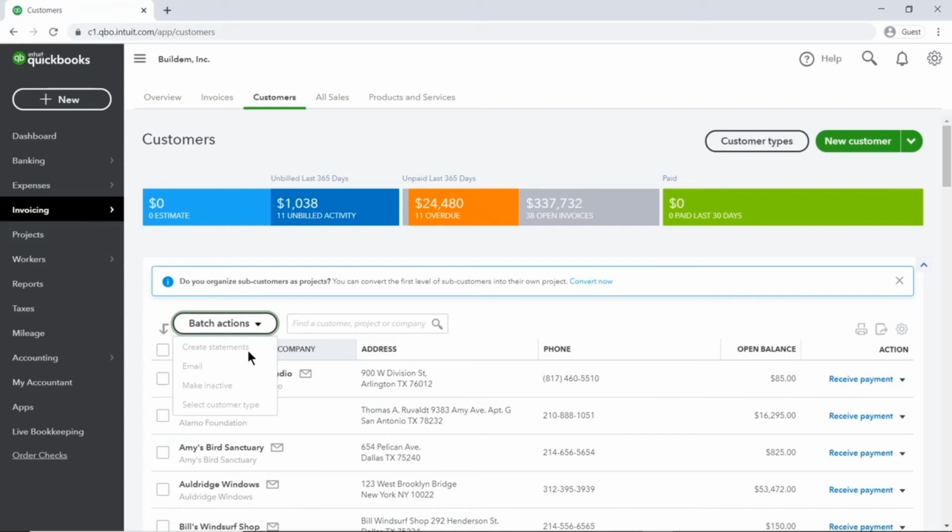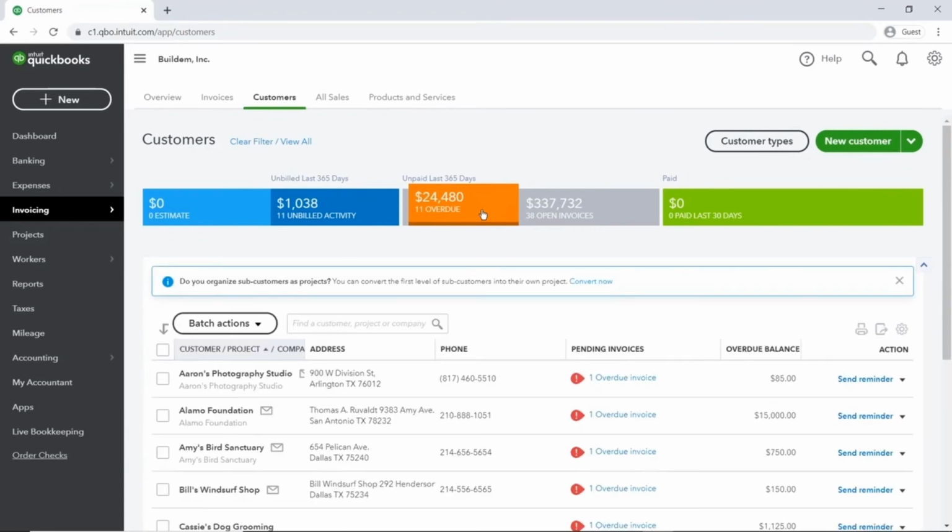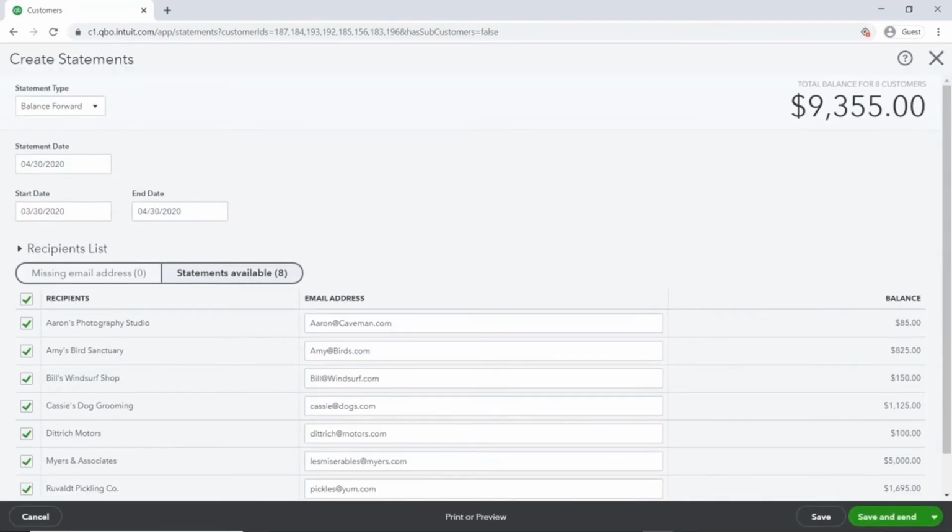Let's create a statement for all of our overdue customers. To do this, click on the Overdue filter up at the top of the customer screen. Then click on the checkbox next to the word Customer. Now that we have all of our overdue customers selected, we'll click Batch Actions, Create Statements. In the Statement screen, QuickBooks automatically selects the Balance Forward statement.